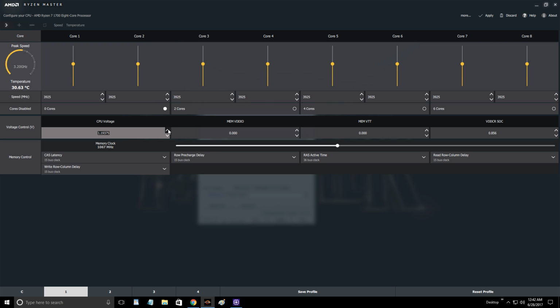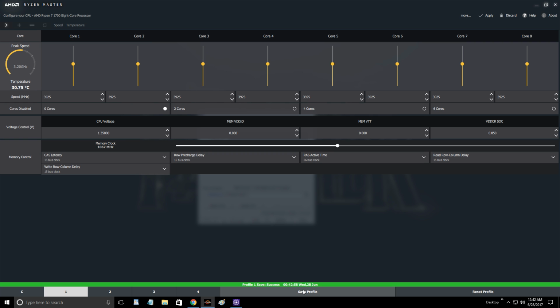And we're going to bump up the voltage to 1.35. Okay, now remember to save the profile like that, and then click apply. Okay, and now you can see the peak speed just went up to 3.92, and the temperature also jumped up. Now I have a liquid CPU cooler, so my temperature is going to fluctuate for a little bit, and then it's gonna go stable again.